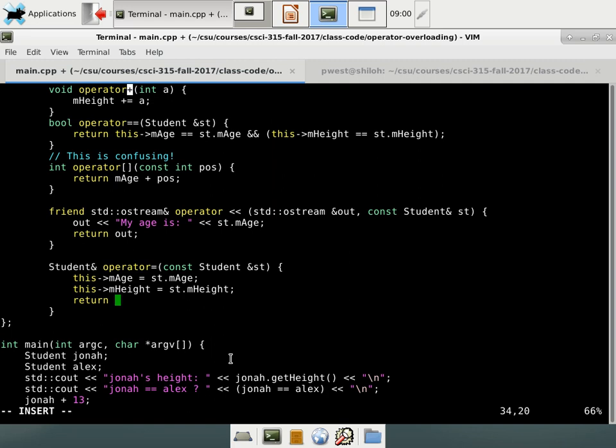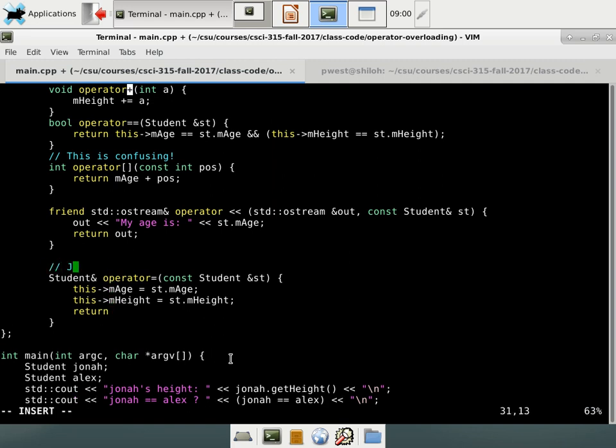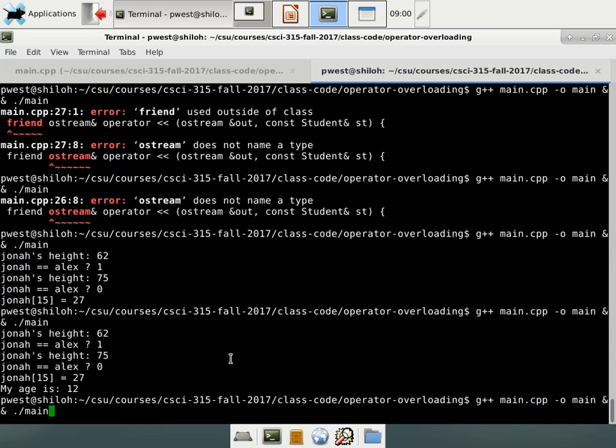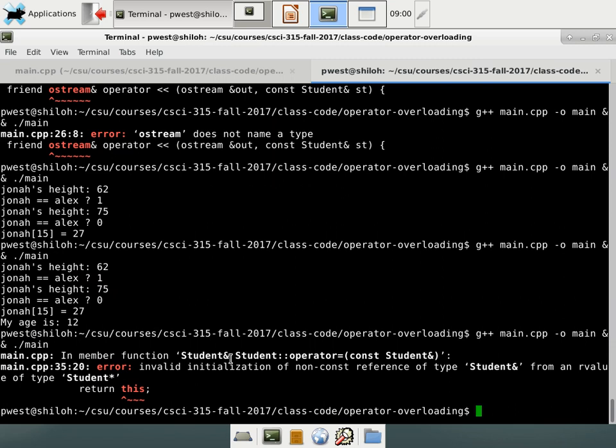No, because the one you're being passed in is the one on the right. So we might have Jonah equals Alex. ST right now is Alex. We don't want to return Alex. Return this. Yeah. All right, you're on the right track. You're almost there. We'll go ahead and type in this, semicolon, let's compile it.